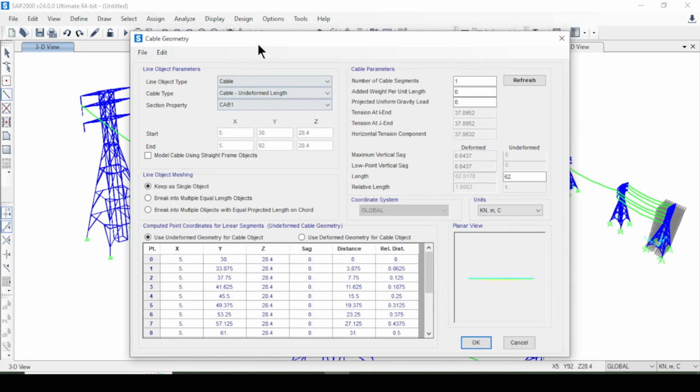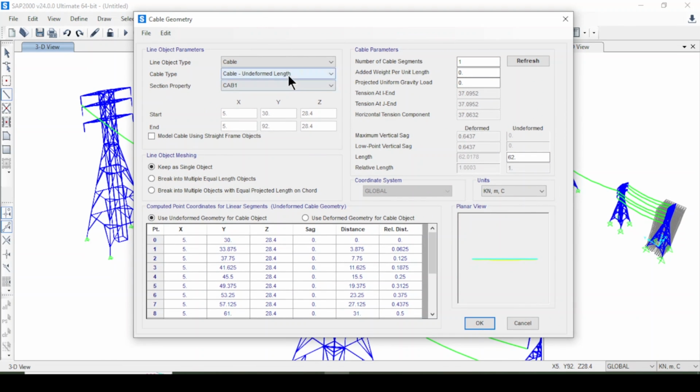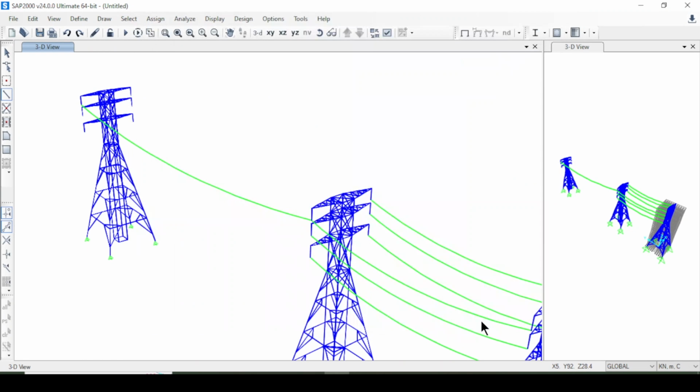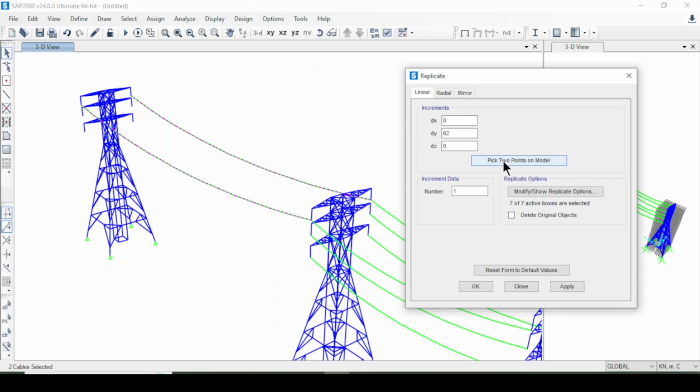Then after that I will select here the cable geometry, the maximum vertical sag, and here it will be 2.6 meter, and use deformed geometry. Here it is showing all the information. I will select OK. So it is a cable. Then I will select both these cables, and I will replicate, Control R. I will just select, pick 2 points. I will select this point and this point, then I will apply and OK. So I have replicated these 2 cables.